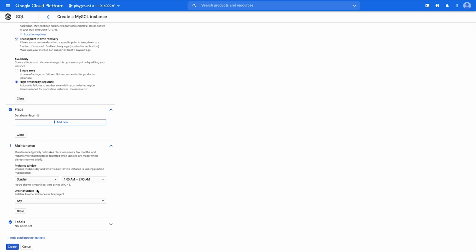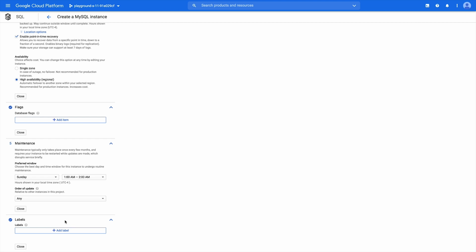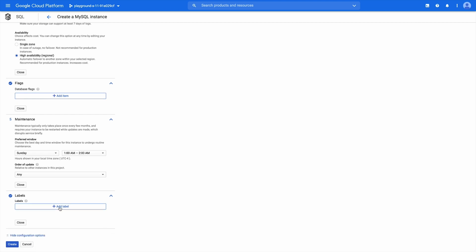Now, order of update. Early timing is useful for test instances, allowing you to see the effects of an update before it reaches your production instance. Relative to the other instances in this project, we could choose any, later, or earlier. So we're just going to leave the default at any. And labels, we can set labels for our instance as well, but we're just going to click on create here. Now it could take a few minutes for our instance to be created, so I'll pause the video and I'll be right back once our instance has been created.